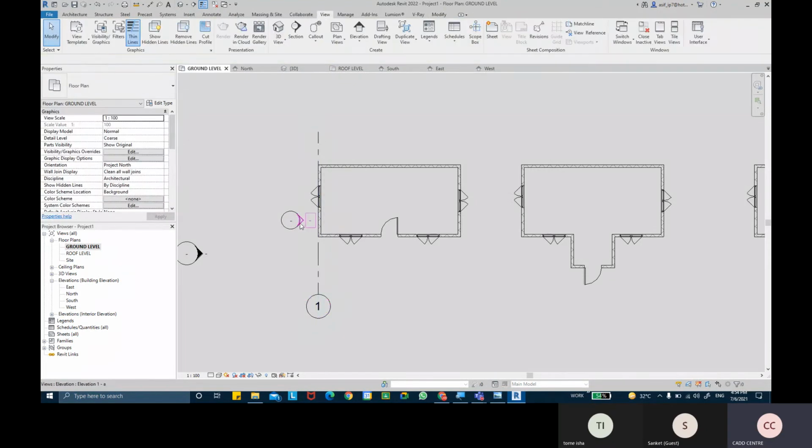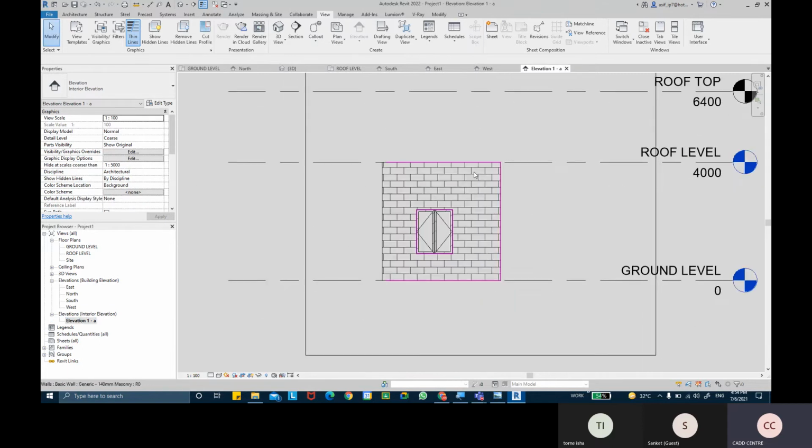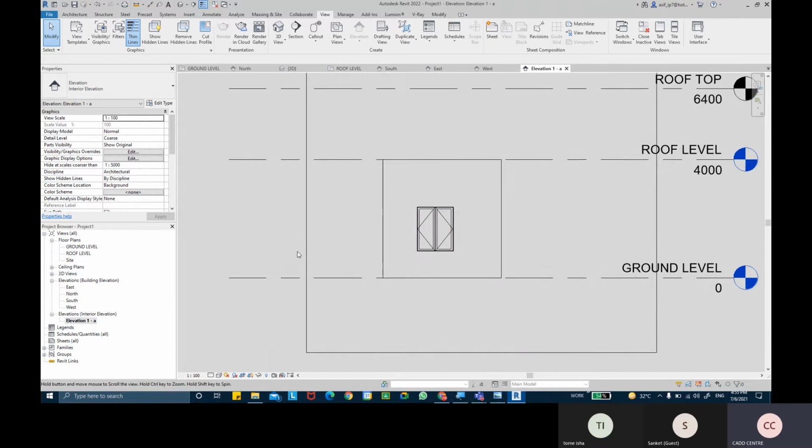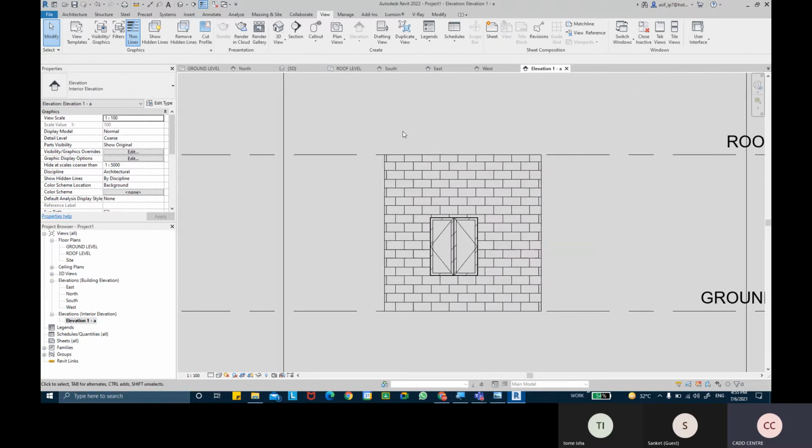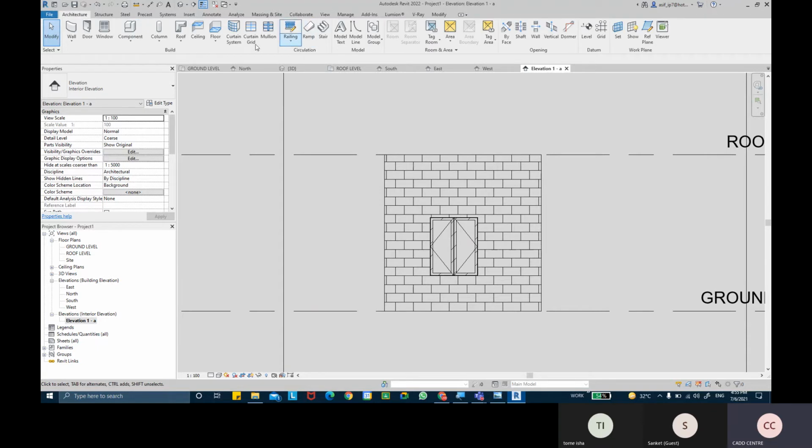Now, if you look into the views in the properties, basically the project browser, we have elevation. We can go into that elevation view. Now we still have those walls, but it's not displaying the other walls or roof. So you can now use the roof by extrusion method easily. I'm going to take the architectural tab and pick roof by extrusion.